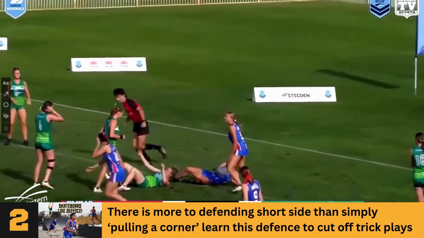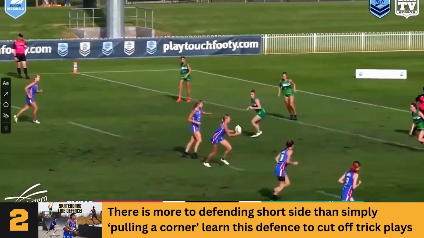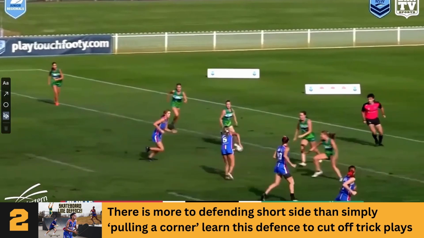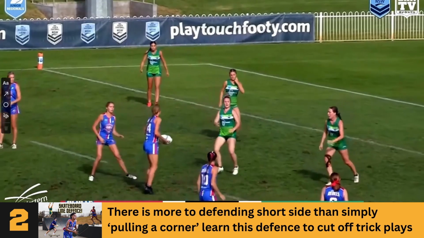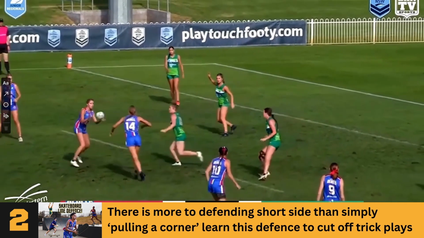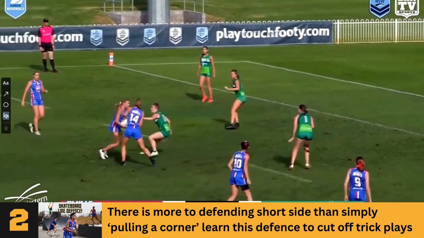Now you can see they've pulled corner, but it's a no try. Let's just go back and have a look. So we'll slow this down. So middle's done really good. This middle here, just to point out, she's starting to get back on side, so that's good pre-touch.